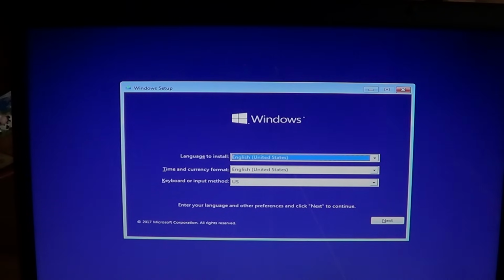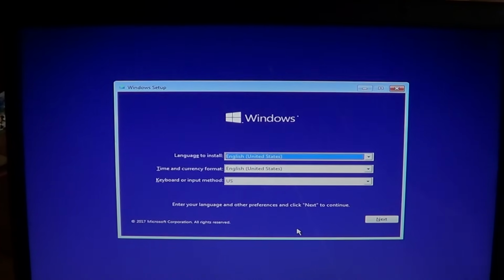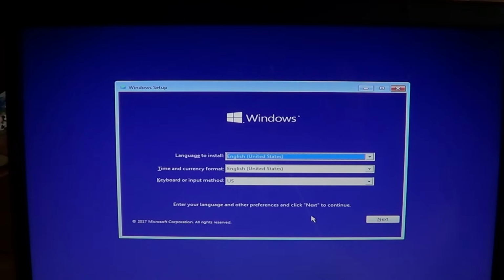Of course, you will choose the language to install, the time and currency format, and the keyboard method. In the United States, this is pretty much standard, but depending on where you live, you might want to change one of these. Of course, if you don't change it now, you can change it later in Windows, so it isn't that important right now.